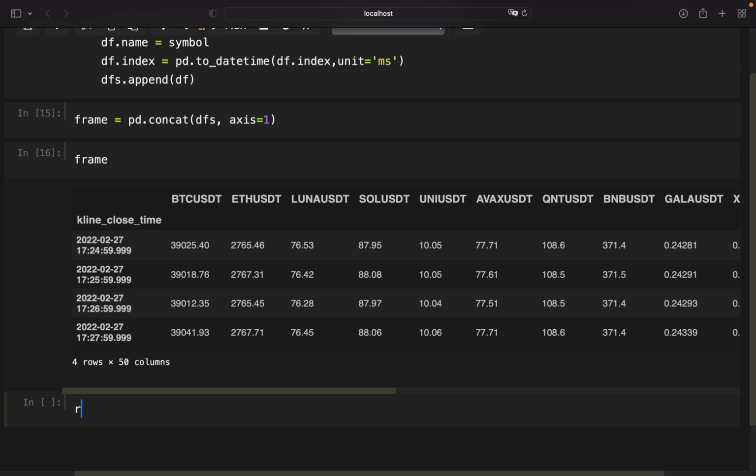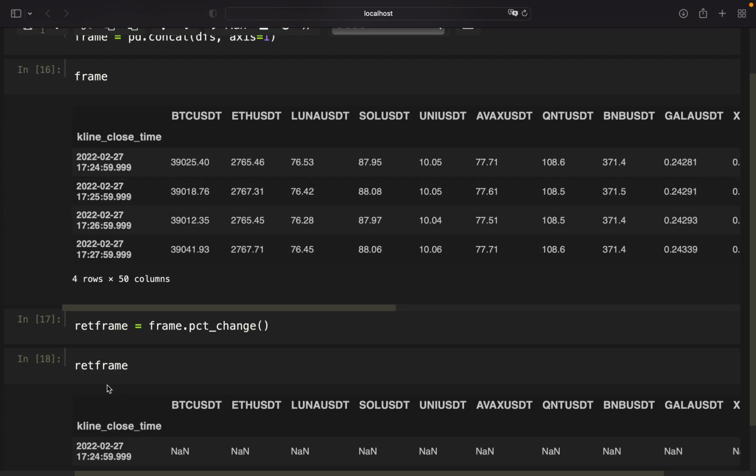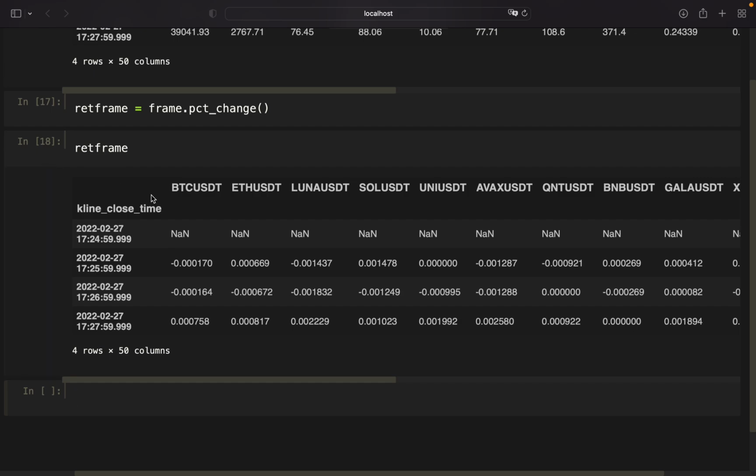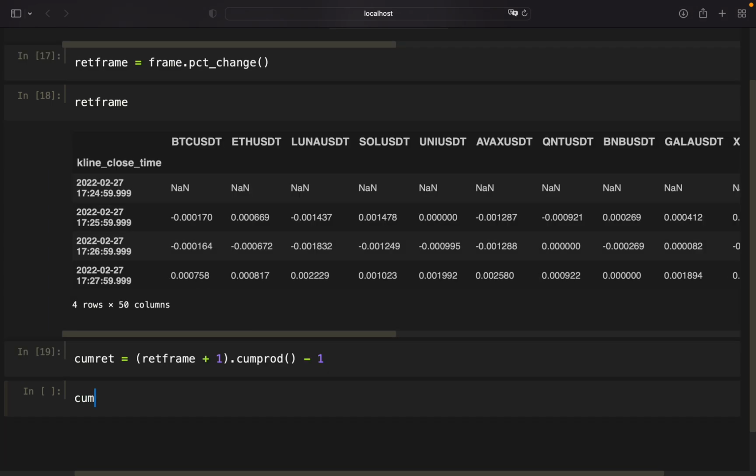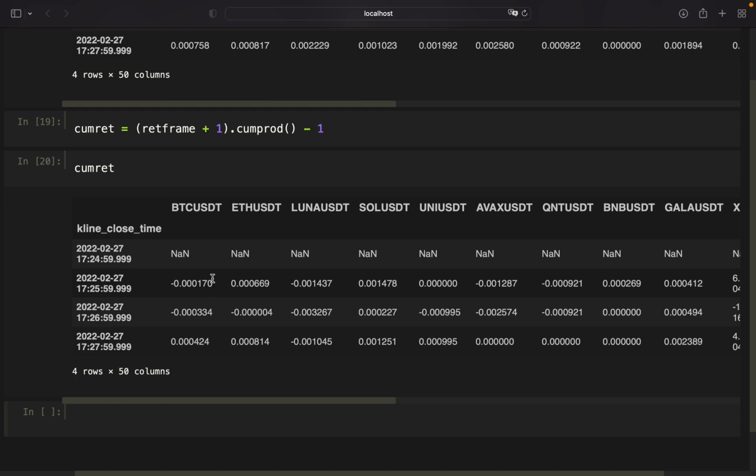So first of all, I can create a return frame and calculate the returns instead of the absolute prices here. So I can just use pct_change and get the return frame, and with that I can calculate the cumulative returns. So let's call that cumRet: take the returns, add a 1, take the cumulative product here and subtract the 1, and with that I'm getting the cumulative returns, right? So for example, the Bitcoin was slightly rising over the last 4 minutes here.